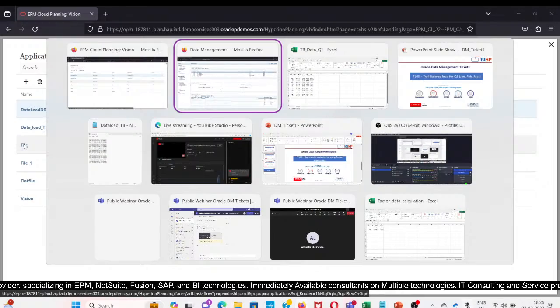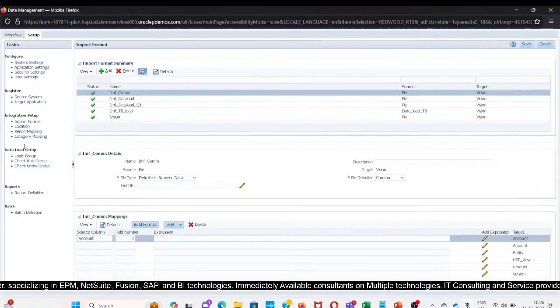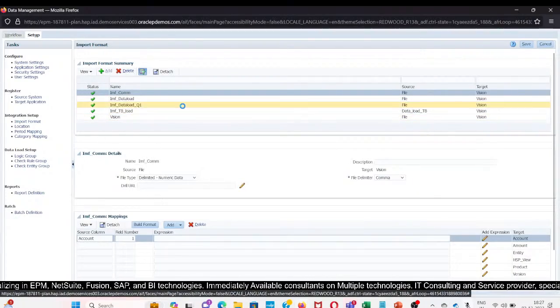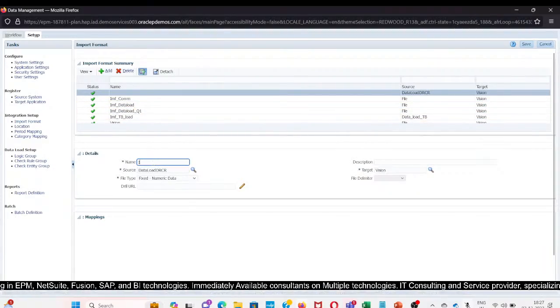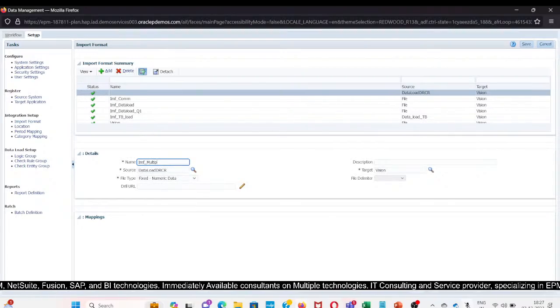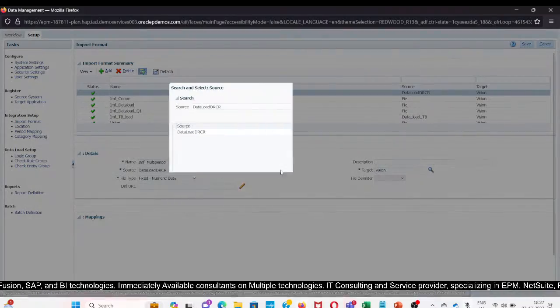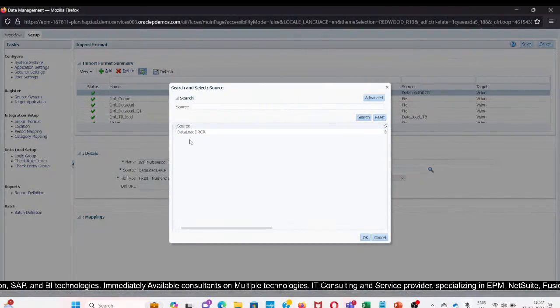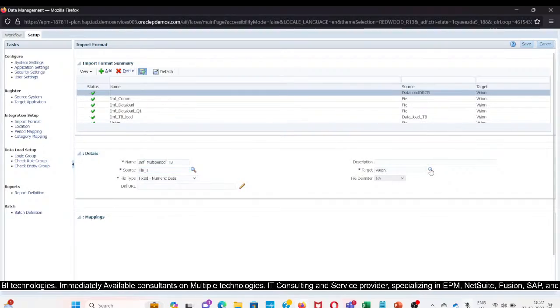After selecting the source and the target application, I will move forward to the import format. Under the import format, I will click on this plus sign and add an import format name, IMF multi-period TB, that is trial balance. Here for the source, I'm going to select file_one. After that, I will select the target as Vision, which we already have.